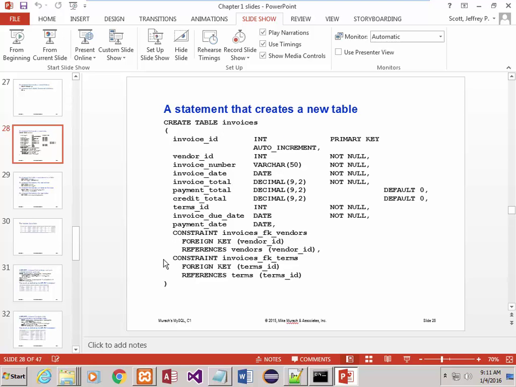Then when I get done, I've got what are called constraints. And what I'm doing here is I'm setting up two different foreign keys. So I'm able to relate some of the fields in this table to some of the fields in other tables. Okay. Again, this is Chapter 1. So if it doesn't totally make sense, don't worry about it. Really.